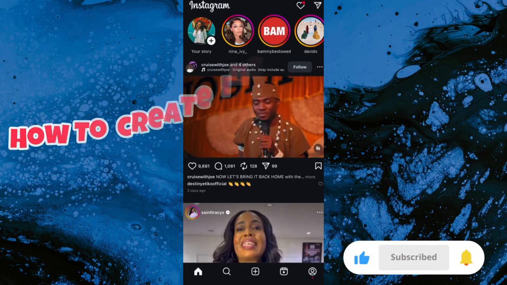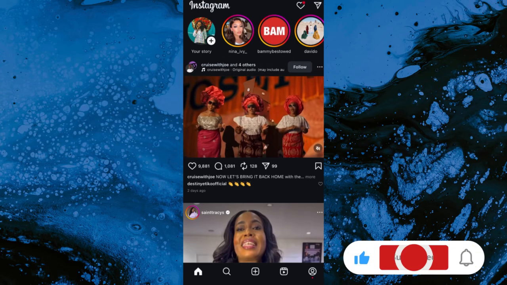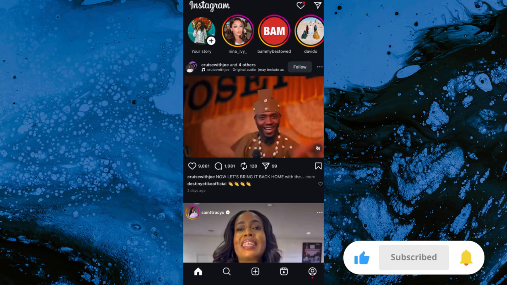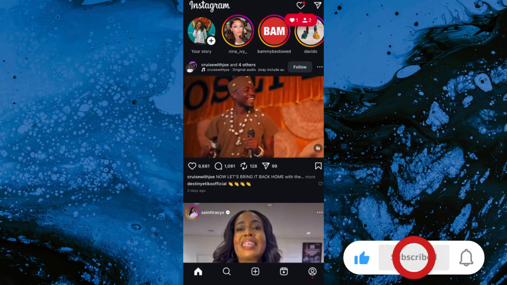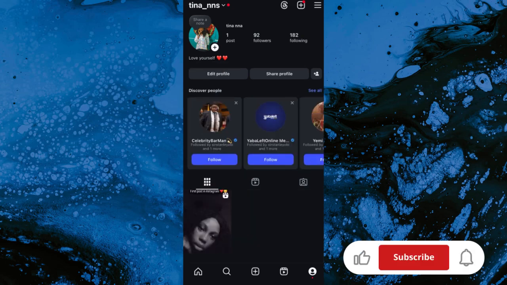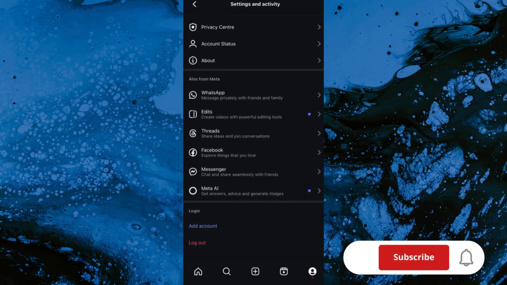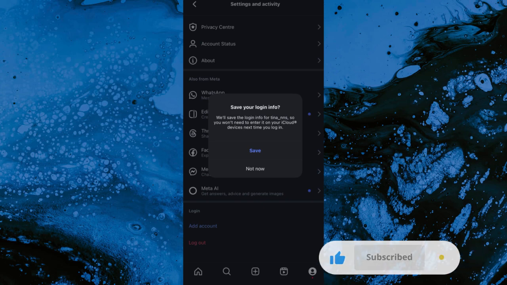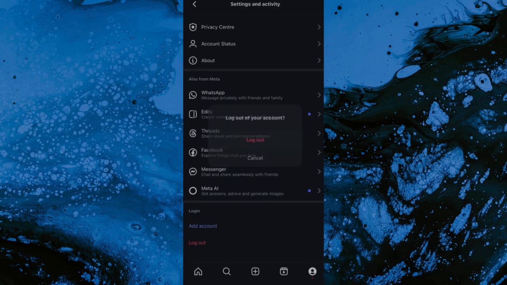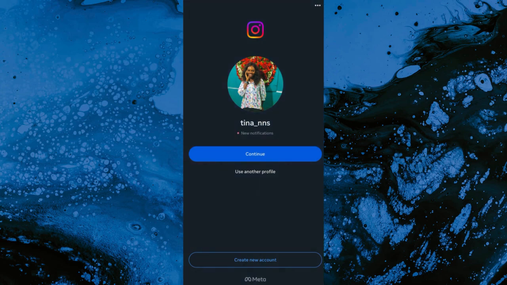If you already have an Instagram account and you want to create another account, you just have to go over to your profile and go over to the three lines at the upper right corner. Then you go over to logout. Go over to logout on Instagram. So let me save my login. Let me go over to logout. And what you have to do next, you're going to see accounts, use another profile and create a new account.